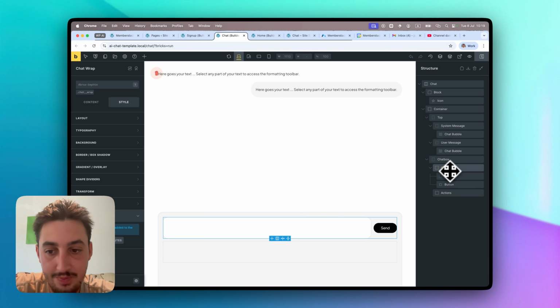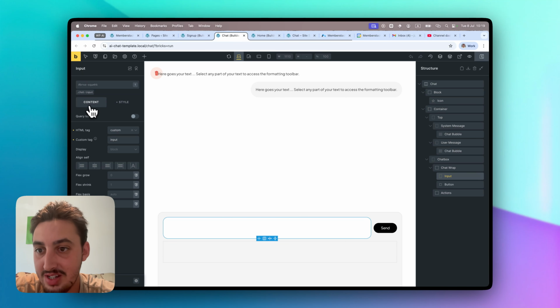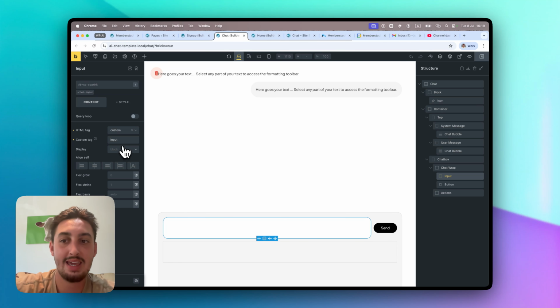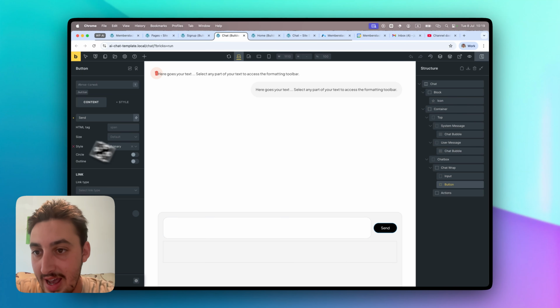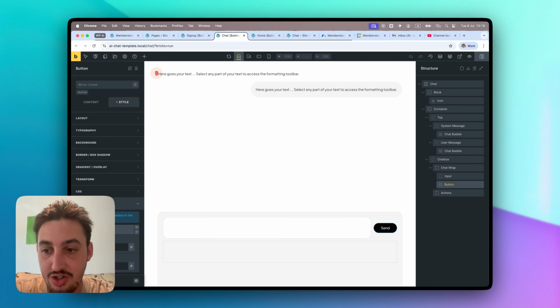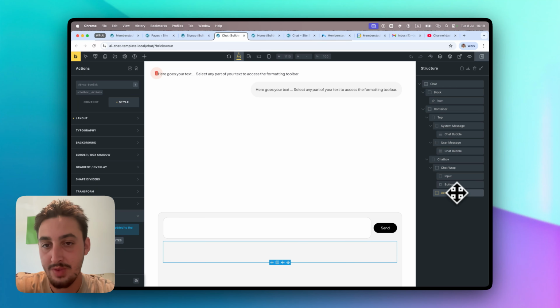So in here, we have the input, which is data-chat-input. And I have this set up as a custom HTML tag using the custom tag input. So this is not actually using directly a Bricks form. And then we also have in here data-chat-button, and that is right here. That is simply what is going to send it if they want to click the button instead of clicking enter. That is all we have for attributes.